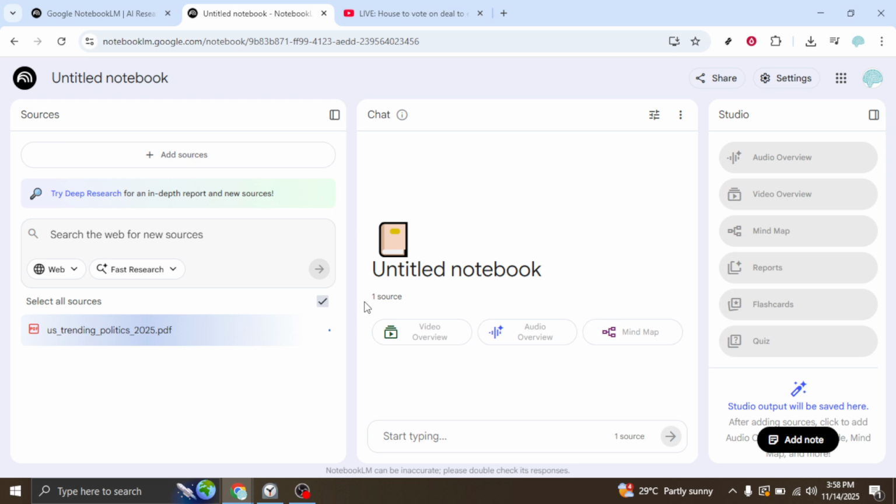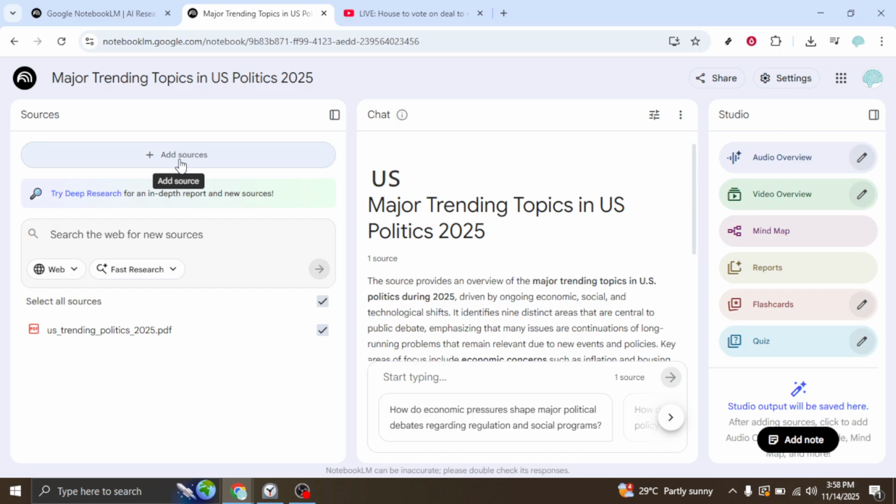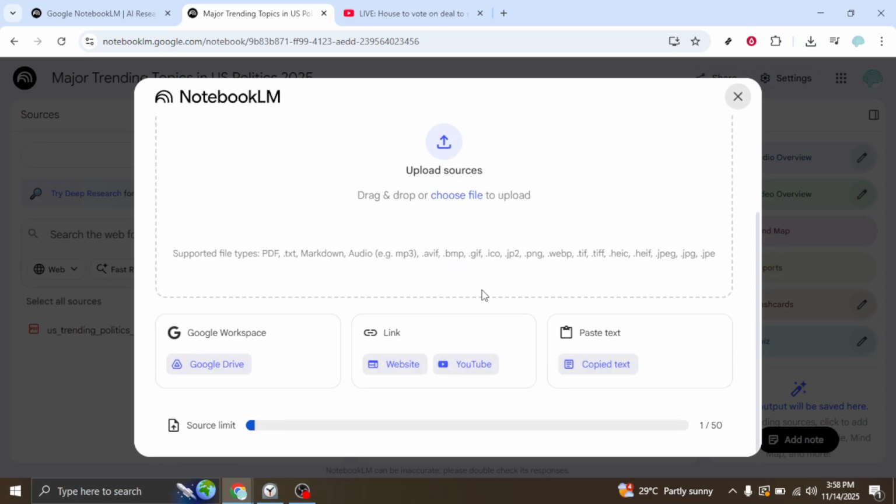If, instead of a PDF, you want to add a link, the process is thankfully just as simple. Head over to the section where you can manage your sources and look for the Add Source button. Click on it, and you'll be presented with different options for the type of source you want to add. Let's focus on adding a link for now.